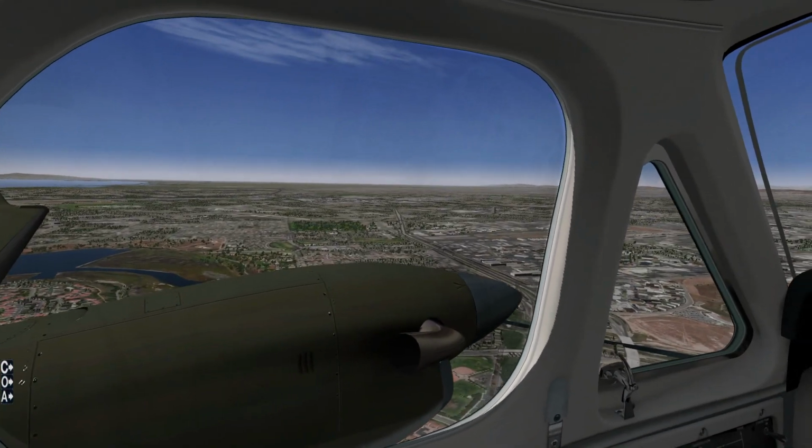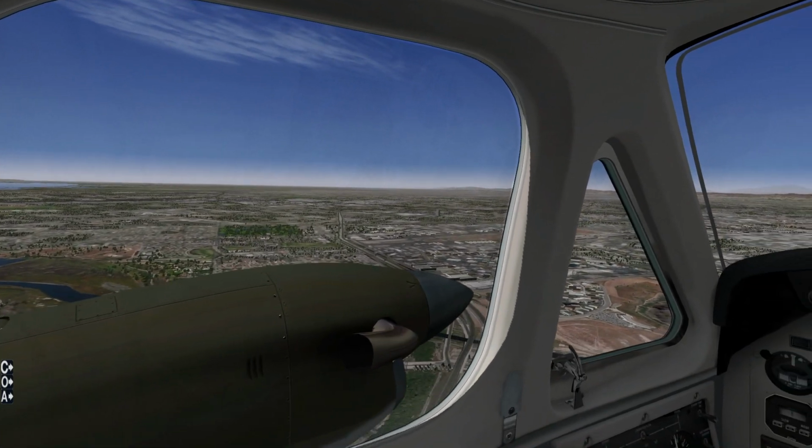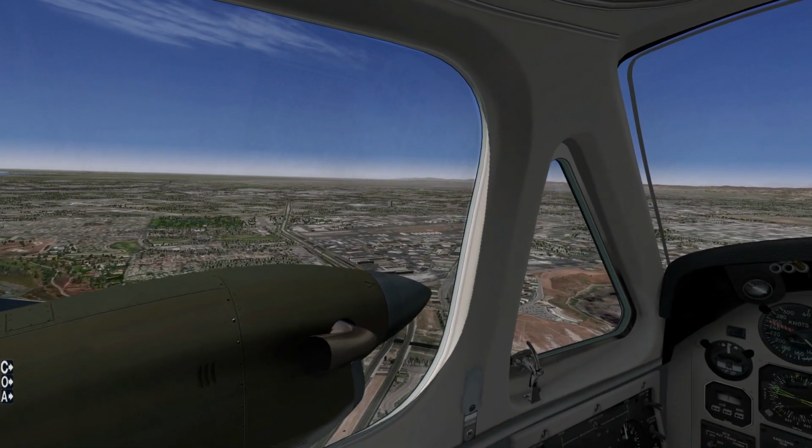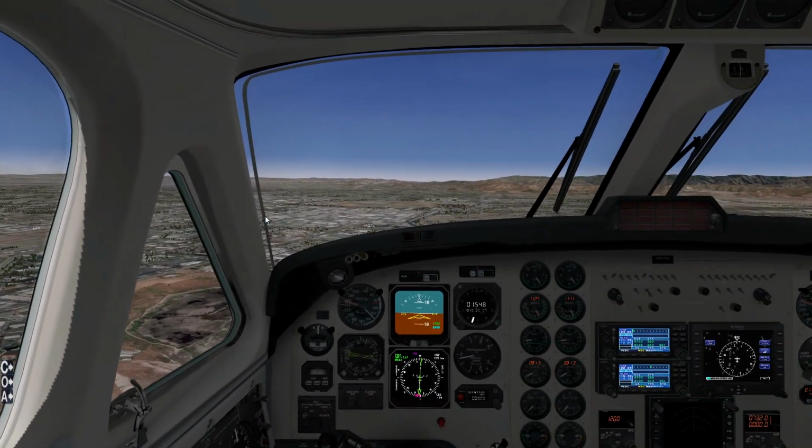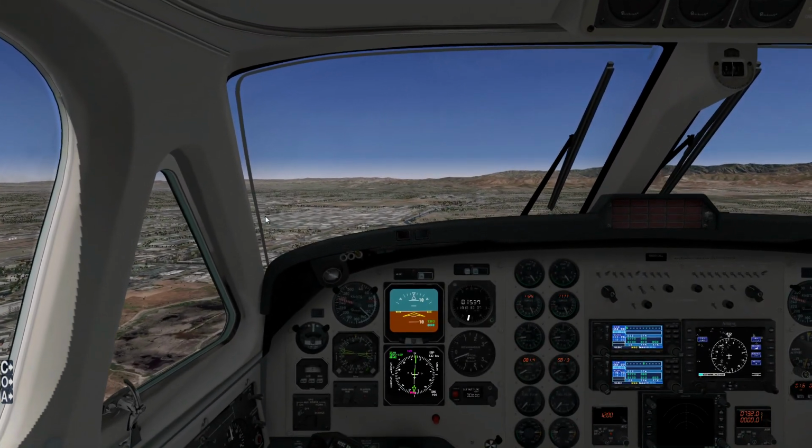And we're in the pattern. John Wayne is off to the left. It's a couple of miles away. It's about there, I think. No, there it is, sorry. And we are downwind for runway 20 right.